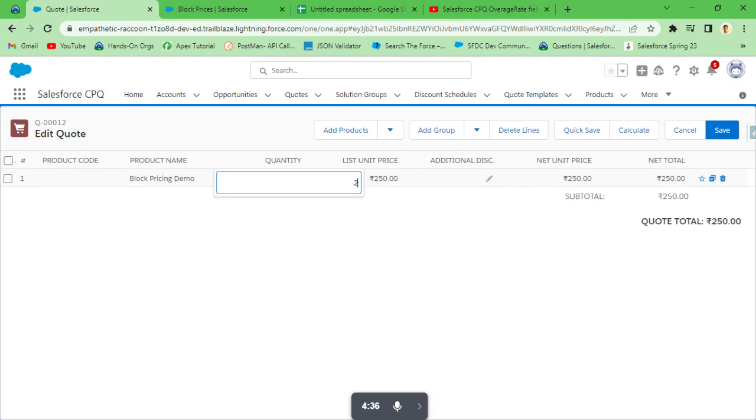So if I put 26, its price will be 300, and even if I put 50, the price will be the same. So yeah, this way we can apply block pricing in Salesforce CPQ.